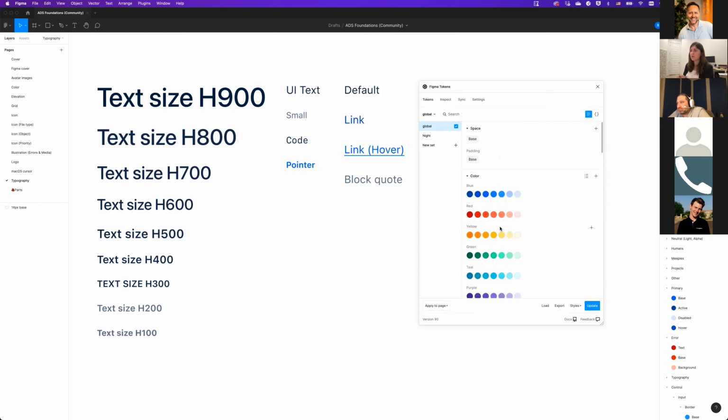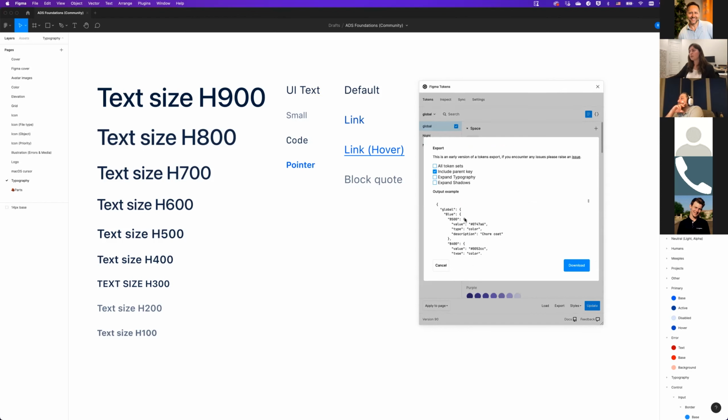Any questions here? I'm going to click over to a web project to show you how this would be implemented into actual code. So I would export this.